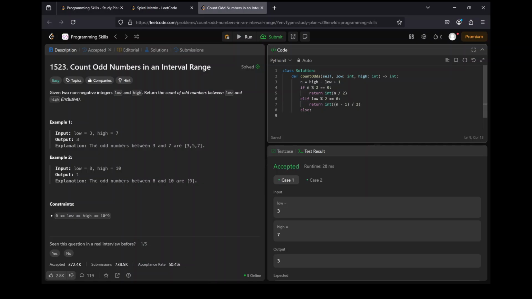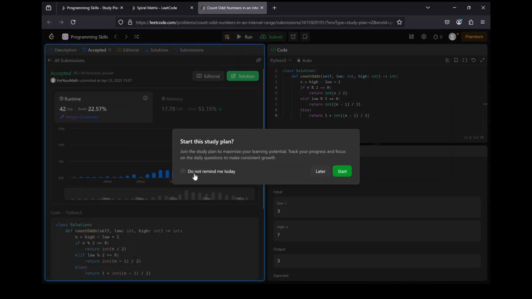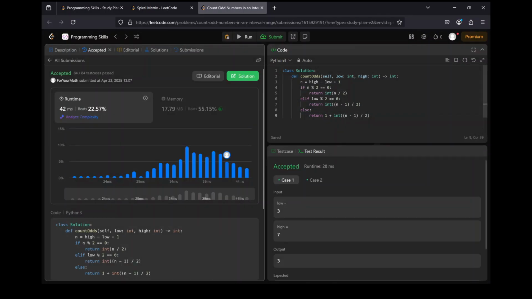Otherwise, we're in the scenario where n is odd and the lowest integer is odd, and so we're going to return 1 plus int of n minus 1 over 2. Okay, and now we can submit this. Okay, and there we go.